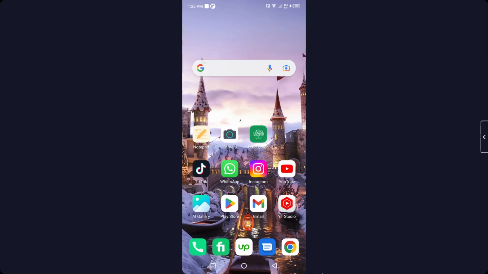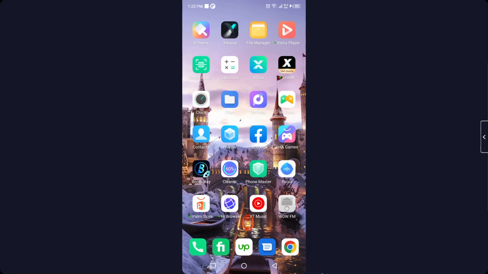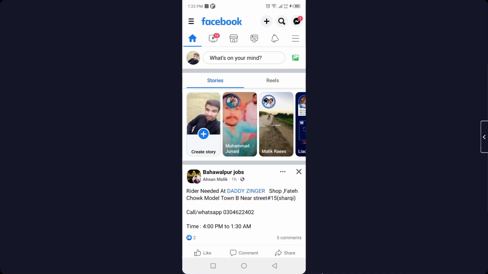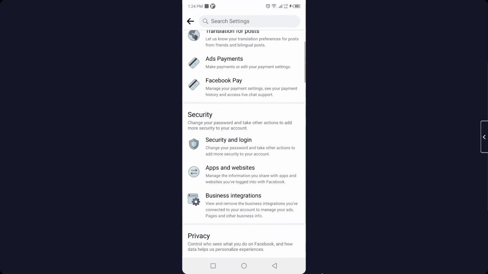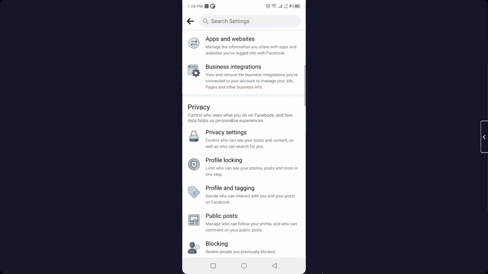So the first step you need to do is to open your Facebook application, and then you need to click on three bars in the top right. Okay, and then you need to click on the gear icon in the top right with the search, and then you need to scroll, and in privacy you simply need to click on privacy settings.